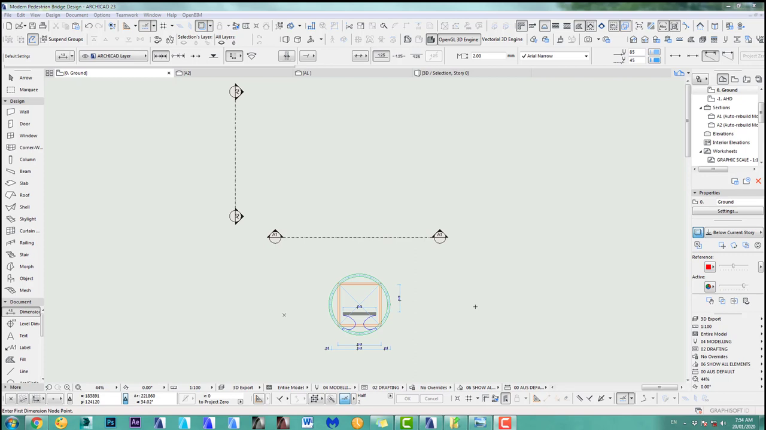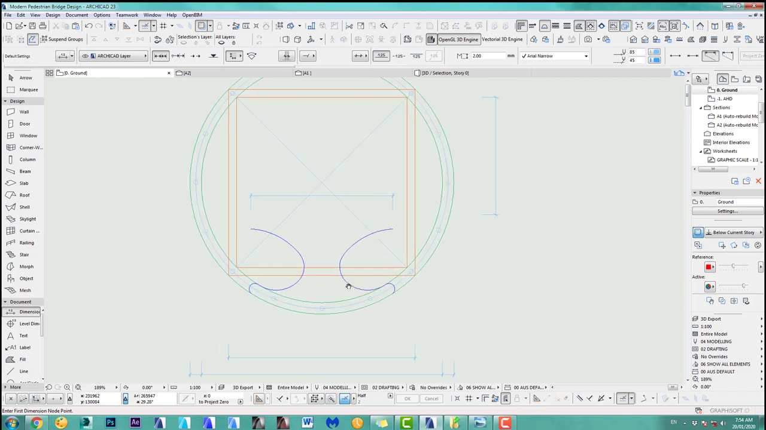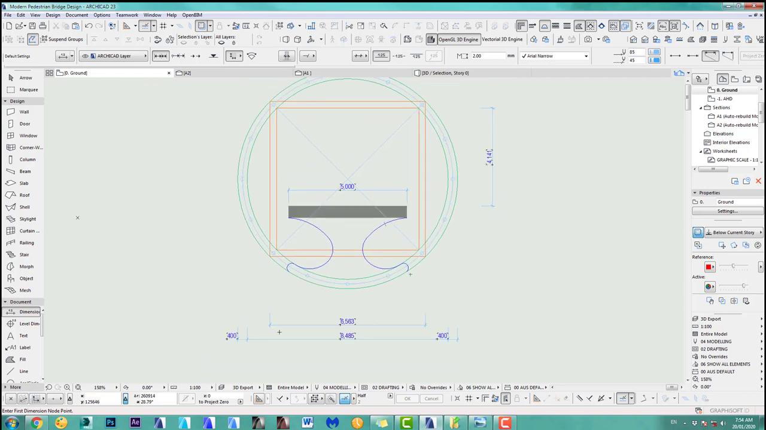Okay, I start with this base here. I've got two sections and I drew all this just with 2D lines and fill before I start my 3D model. I added some dimensions to give you some idea of scale. And yeah, that's about it to start up.